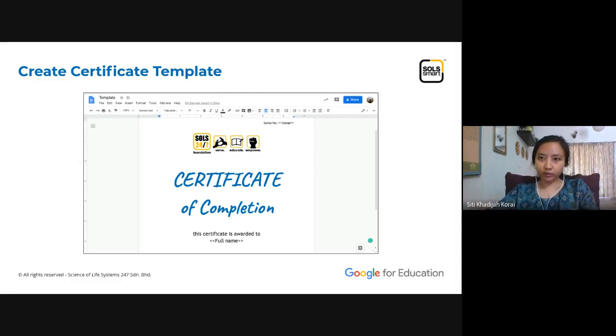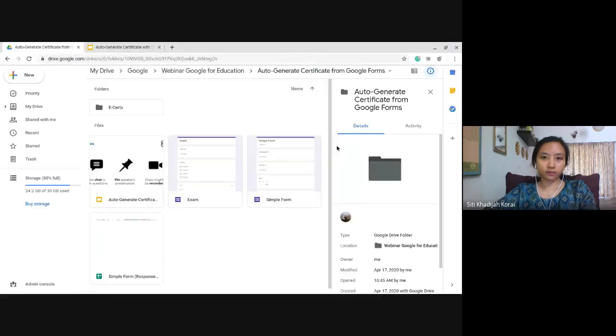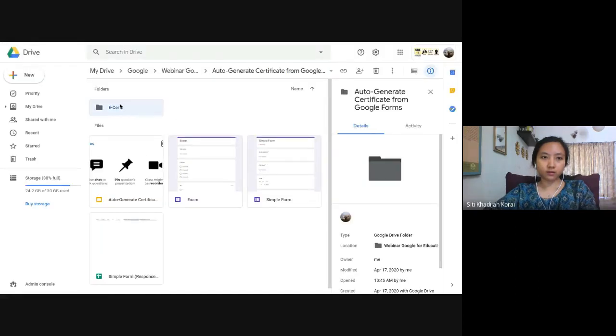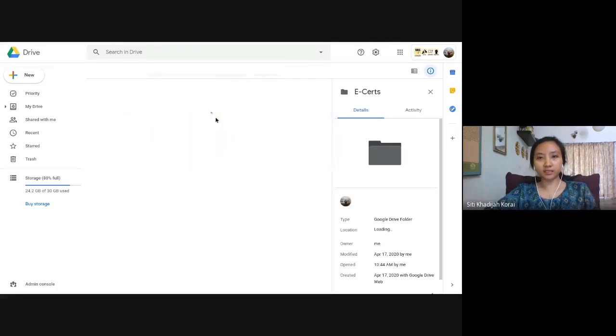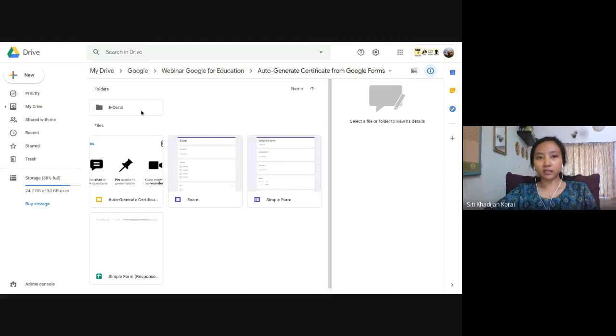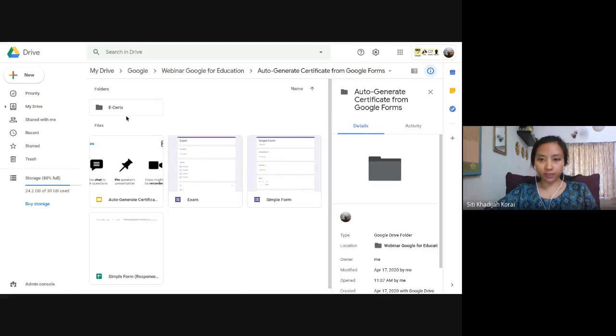Alright, so I just show you the real certificate. Sekejap ya. Okay. So this is the folder. I ada buat folder e-cert. So nanti all the certificate will be in one place, which is in this folder lah, e-cert.